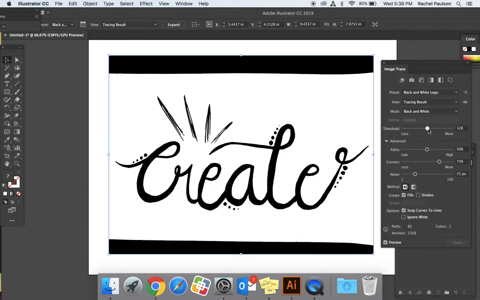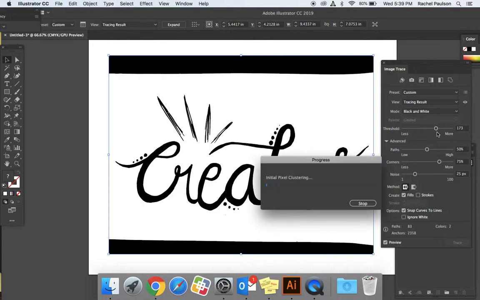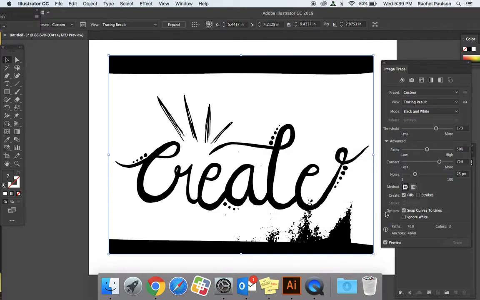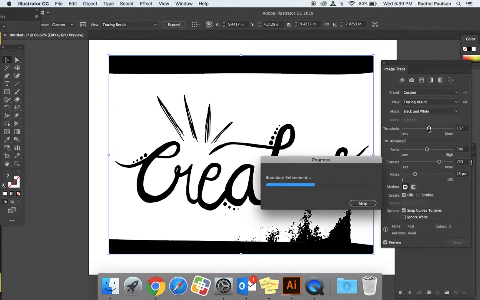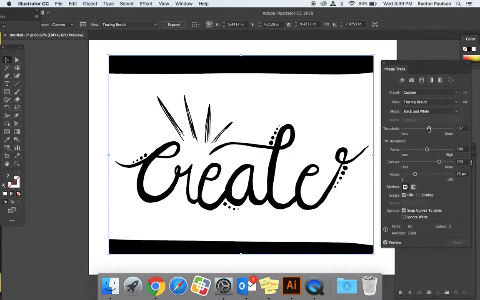And then you can adjust the threshold to increase or decrease the detail. So if I increase the detail, you'll see what happens. It's going to run something. These are probably shadows that were on the paper, so we want to make sure that isn't on there. So I'm going to decrease that. Make sure I didn't lose too much information. And then once that is ready, we can expand.